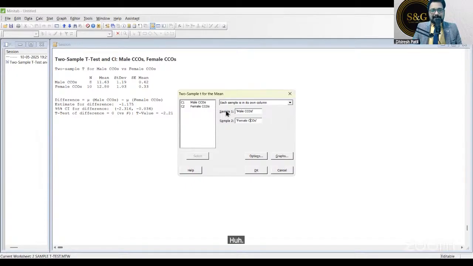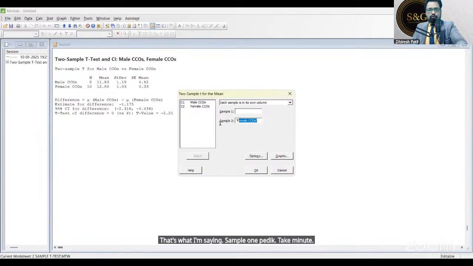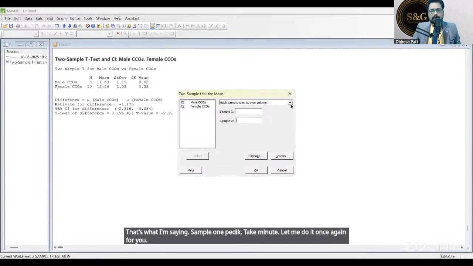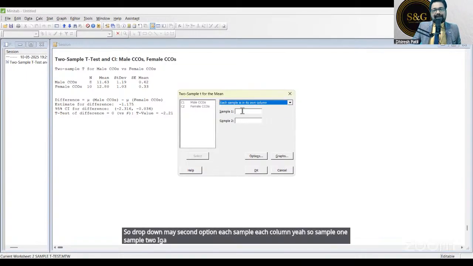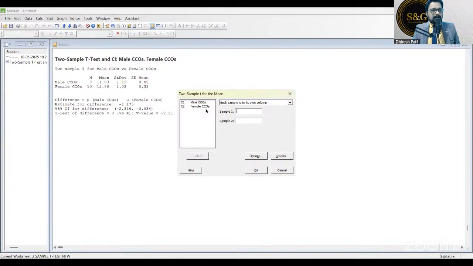हाँ, that's what I'm saying. Sample 1 पे देखिए. एक मिनट. Let me do it once again for you. Drop down में second option, each sample in its column, ये किया. So sample 1, sample 2 आएगा. Now I click on sample 1, click on the blank space of sample 1. वहां पे आना चाहिए मेल सीसीओ, फीमेल सीसीओ. नहीं आ रहा है. Just give me yes or no.